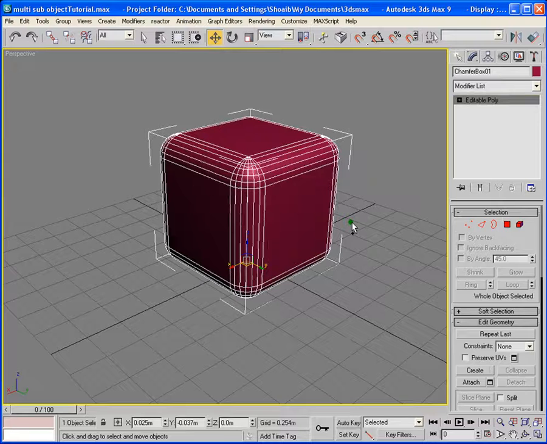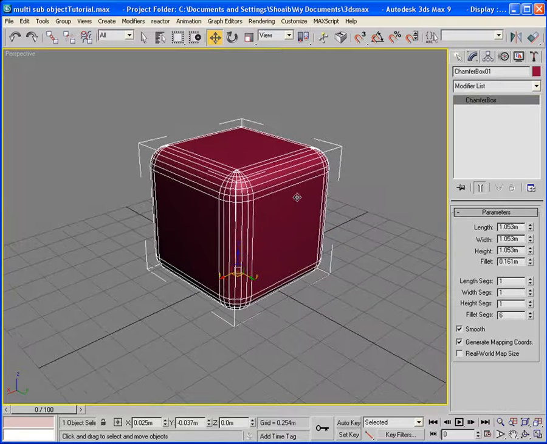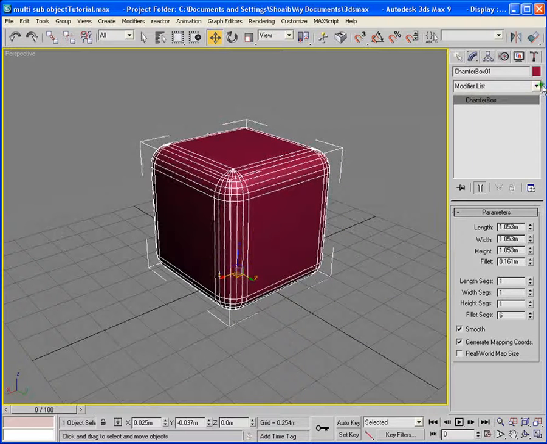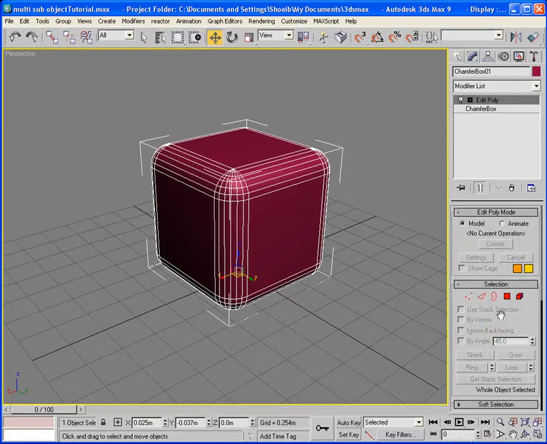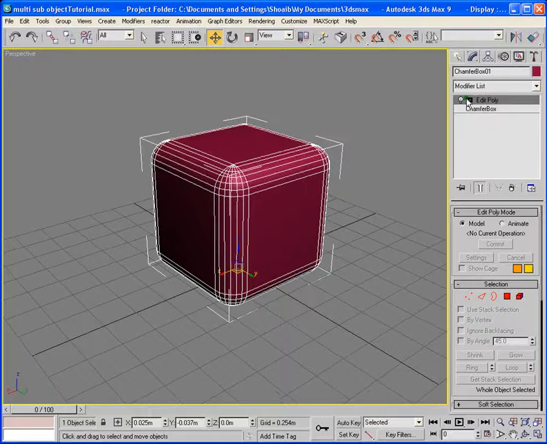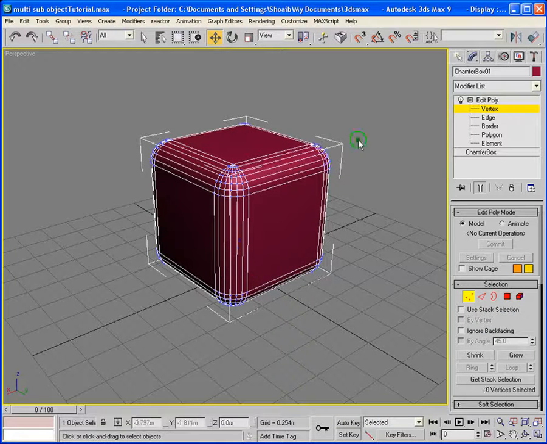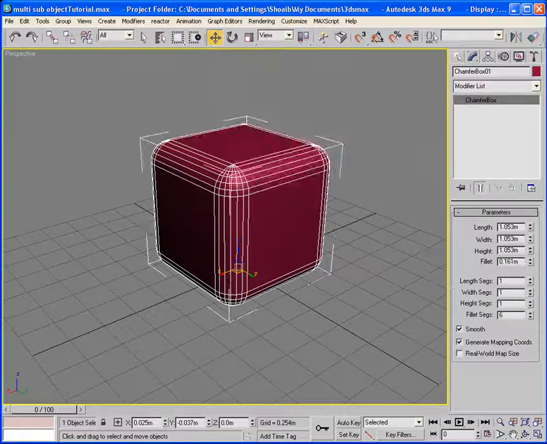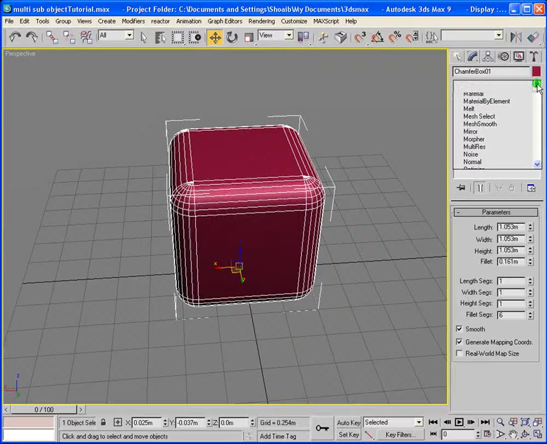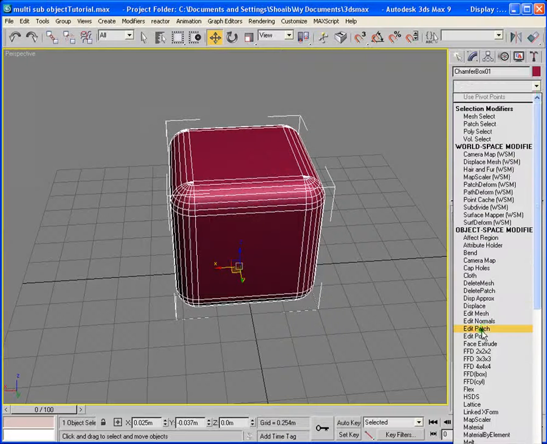So we do Control Z, and now what you need to do is go to the Modifier List, and in here you say Edit Poly, convert to Edit Poly. So we are here in the stack. If we make any changes, let's say in the vertices, and you say, okay, I don't want this, and you want to go back to your Chamfer Box, you can easily go back to your Chamfer Box, or you can just delete this Edit Poly. So let's add Edit Poly.